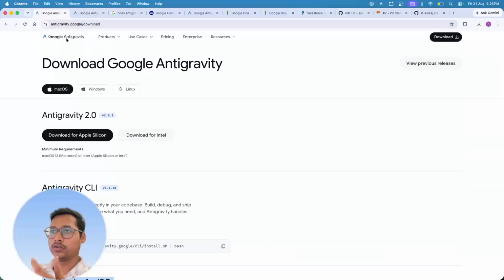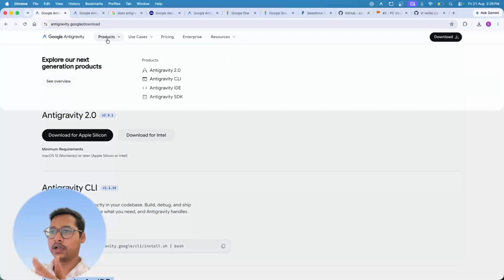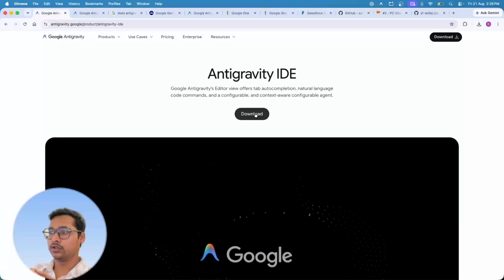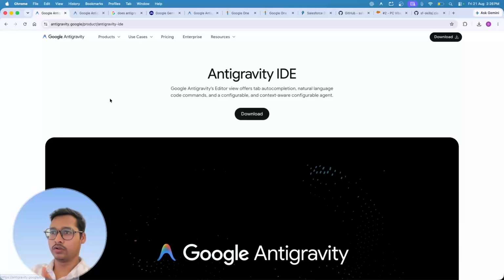To do that, you can just come to Google Antigravity, and under product you can choose Antigravity IDE, click on download, and it will be downloaded.